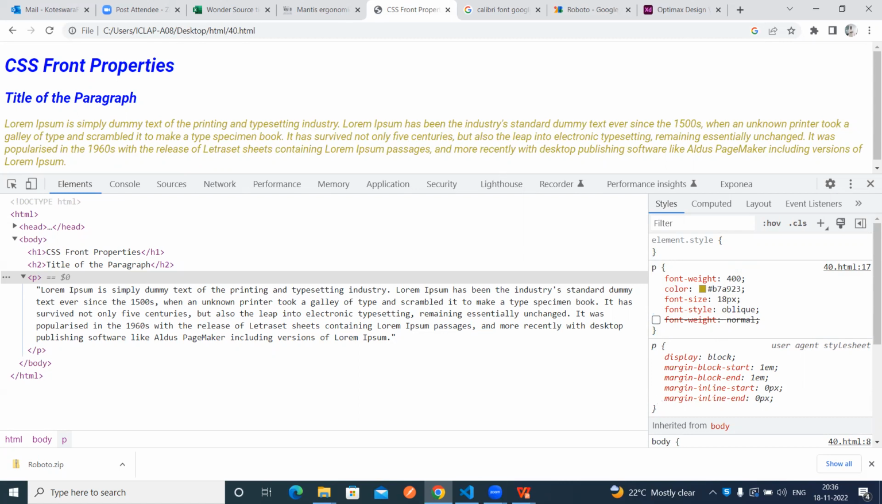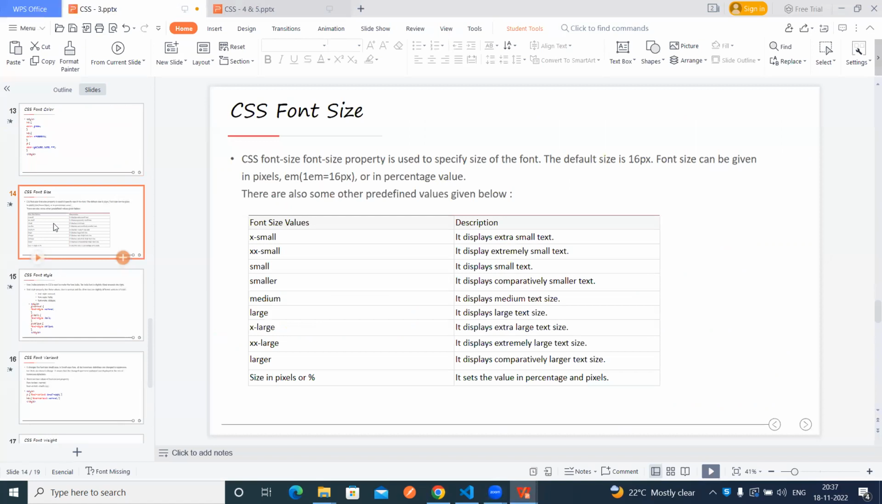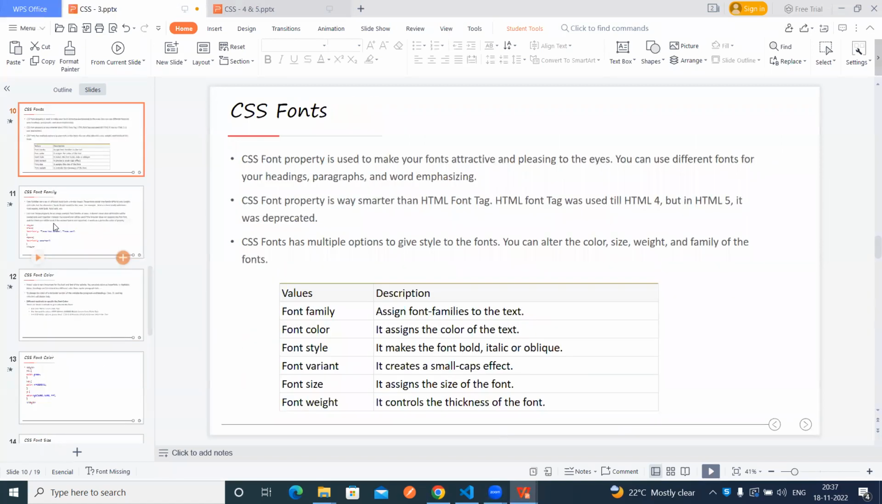These are the important things in the font. So what are the things? Font family, font color, font style, font size and font weight. These five are the important things in fonts.